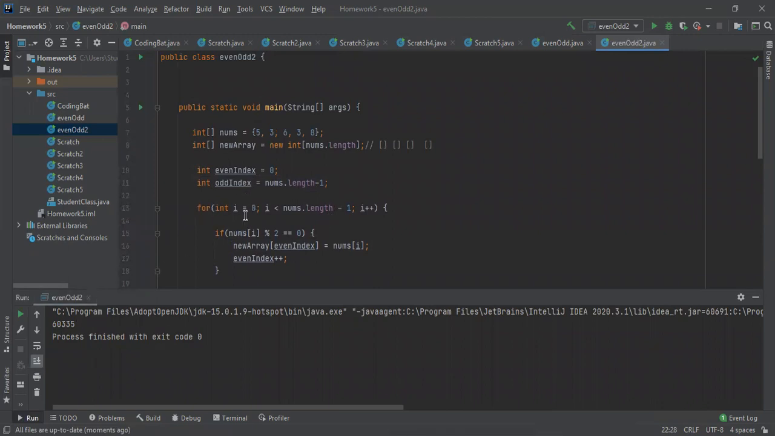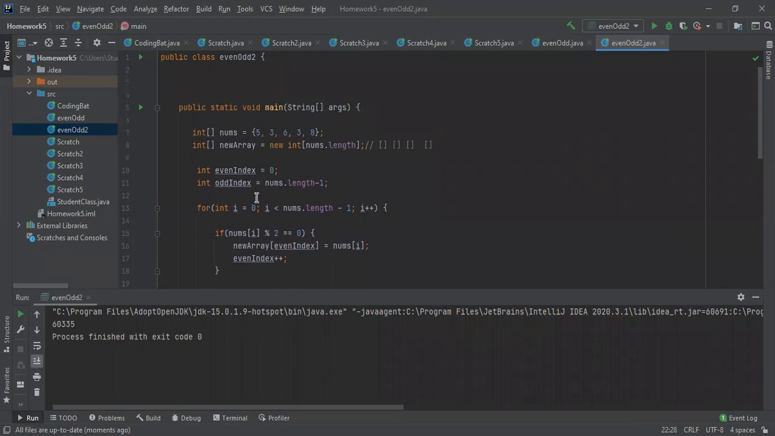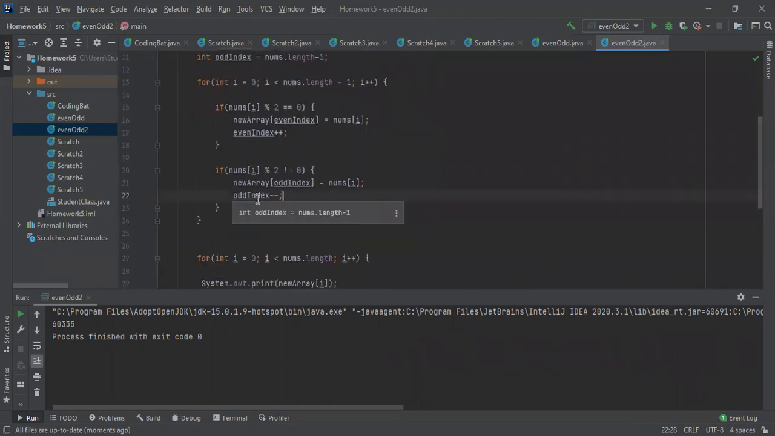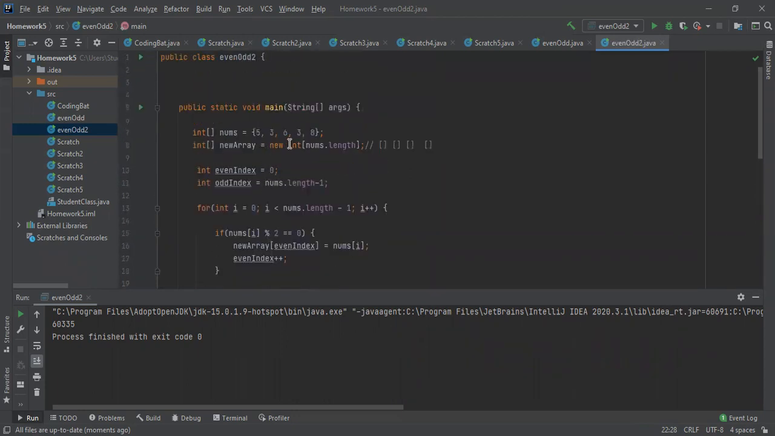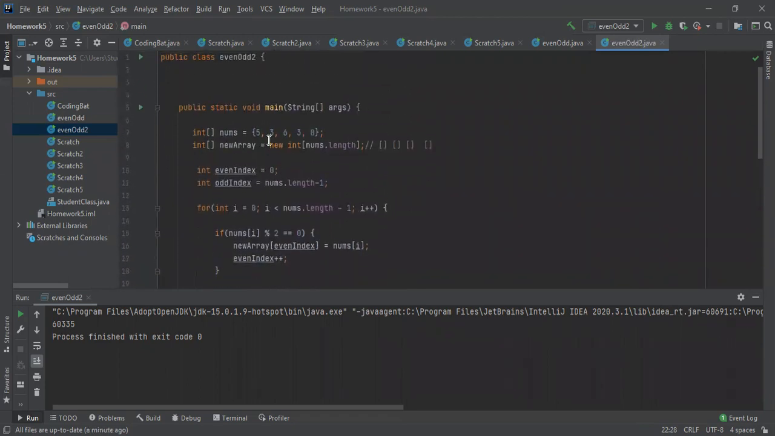Well, let's see here. So for the first one, if nums of i modulus 2, if it's even, then we'll store it at 0. It's not, so we store it to the left. Second one, we store it to the left. Even, we store it to the right. Odd, we store it to the left.